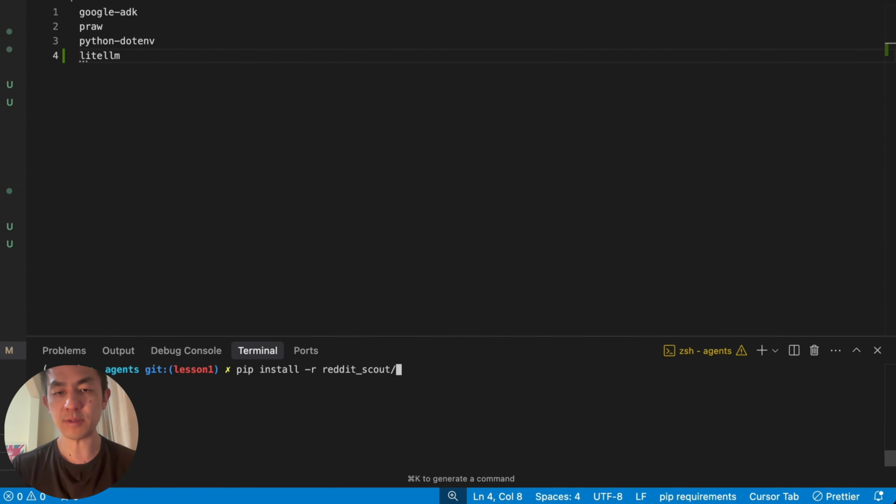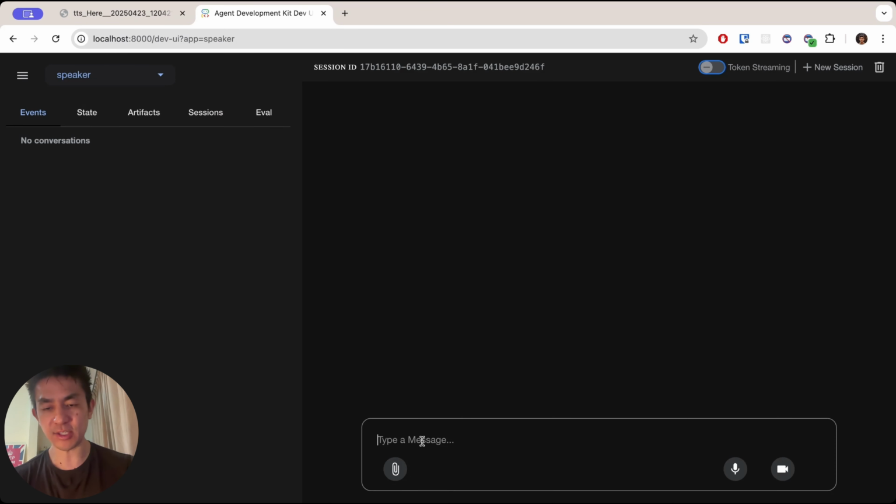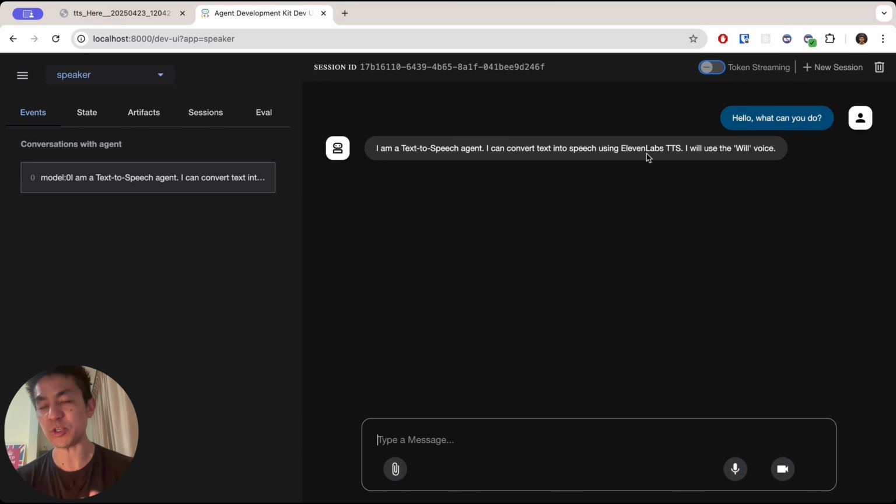Once you're back in the ADK web UI, you can now select your speaker. And let's test this out. Hello, what can you do? Always useful to figure out whether it knows what it's capable of before we start tasking it. This says, I'm a text-to-speech agent. I can convert text to speech using the ElevenLabs text-to-speech MCP. I will use the will voice, which is what we specified it to be. So let's do this. Please convert to speech.